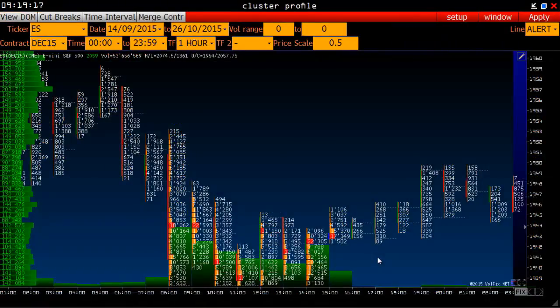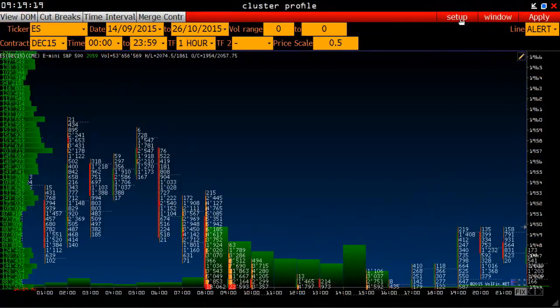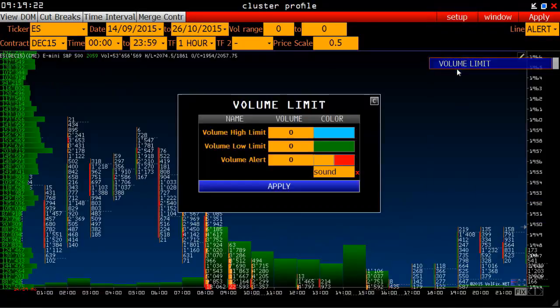In the Setup menu, choose Volume Limit. We paste the figure we remember. Let's express it as a whole, 21,000. This is Volume Low Limit. Volume High Limit is the extra volume. This number is twice as much.